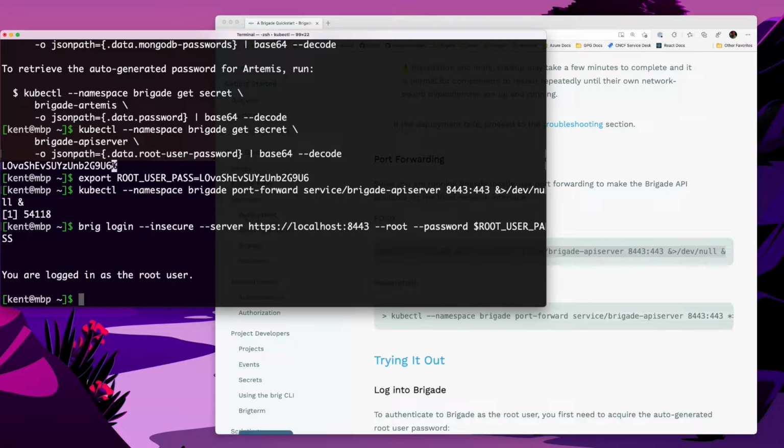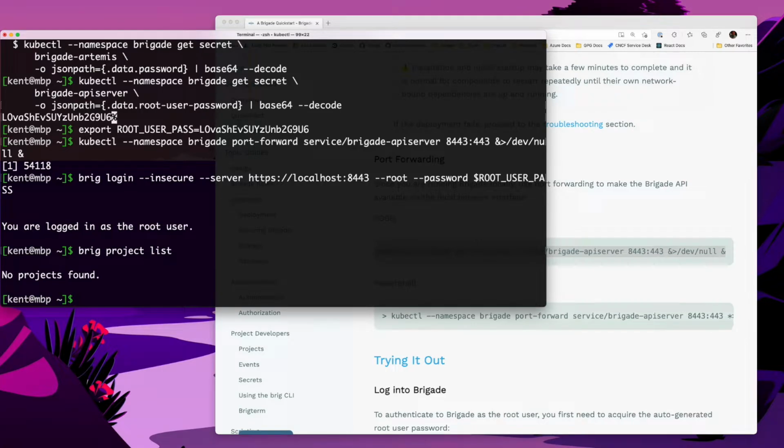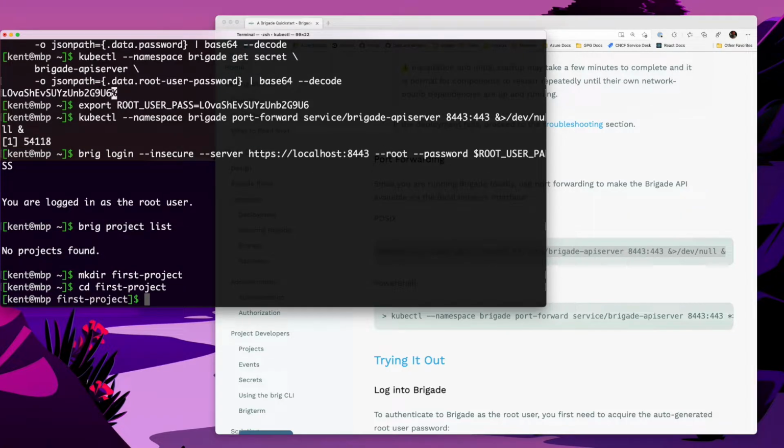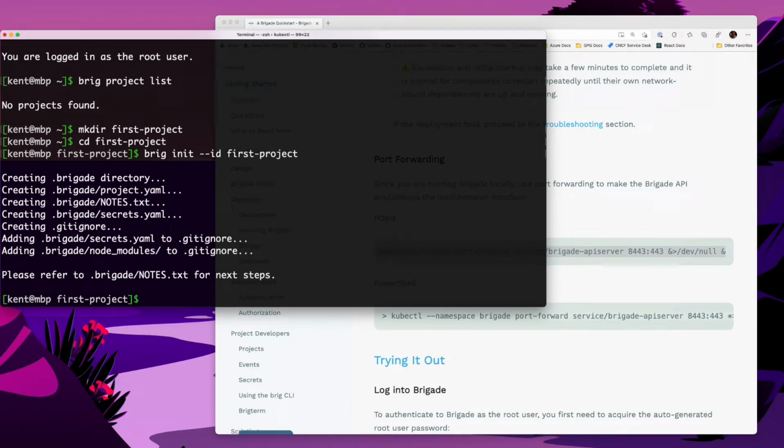Now that we're logged in, we'll list all the available projects. And there are none. So let's create one. First, we'll make a new directory and change into that directory. Here we'll type brig init and give the project an ID, first-project. This generated a number of files for us, the most interesting one being this one.